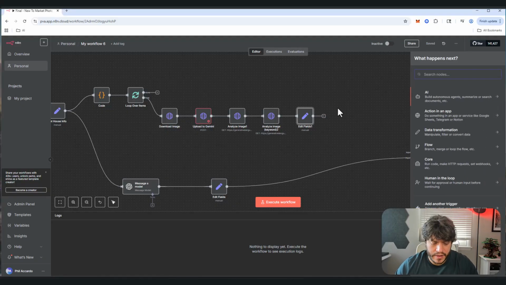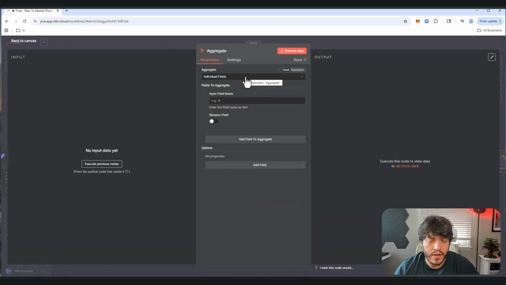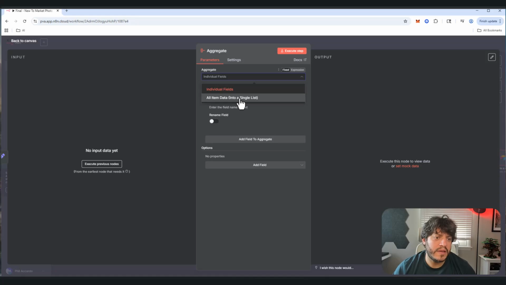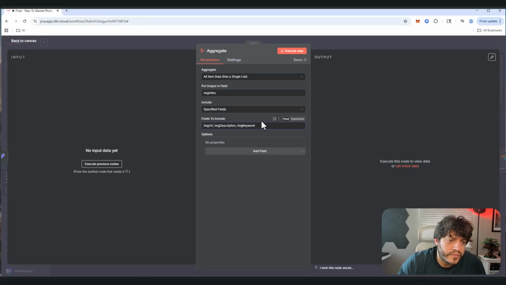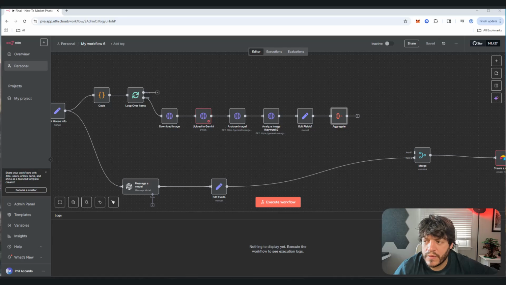Now we're doing an aggregate. So we're putting all item data into a single list. I'm going to call this one put output in field. We're going to call that image infos. We're going to specify the fields: image URL, image description, image keyword. So this is going to aggregate all the data, and it's going to output the data with these fields. This loops all the way back to here, and then we're going to create another aggregate node up here.